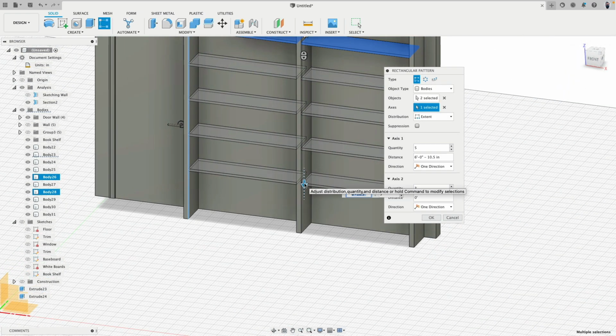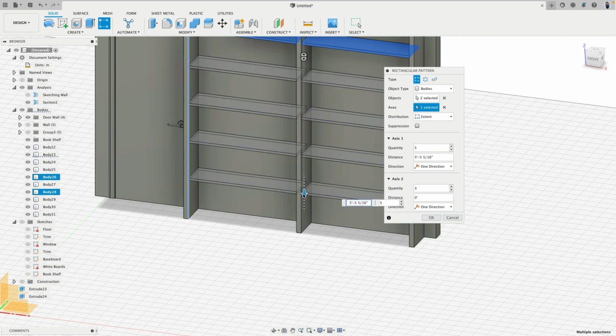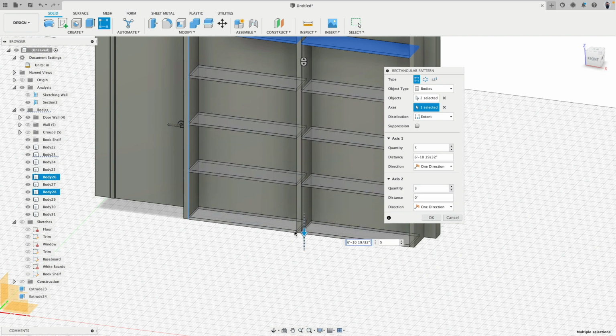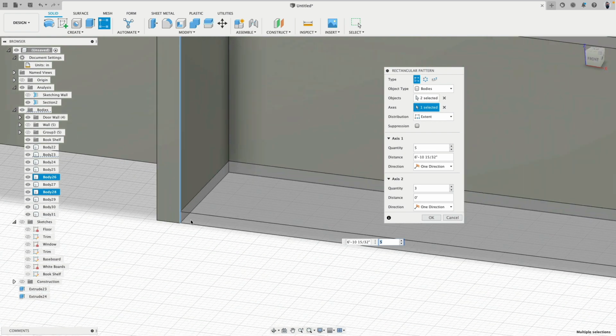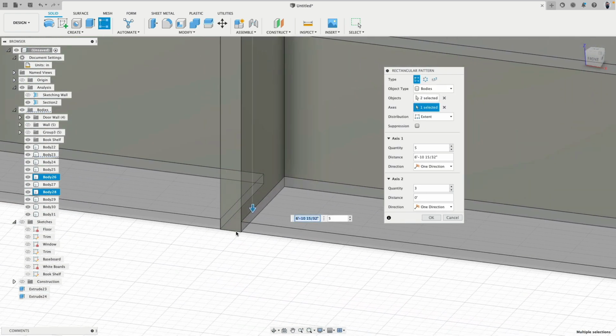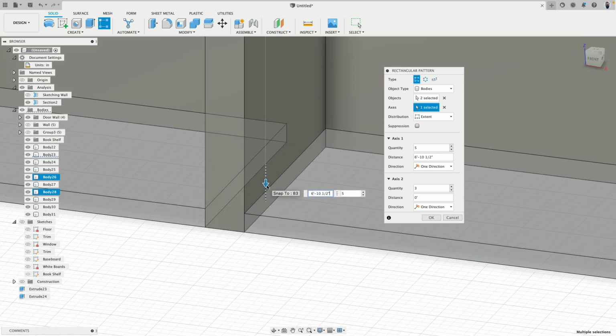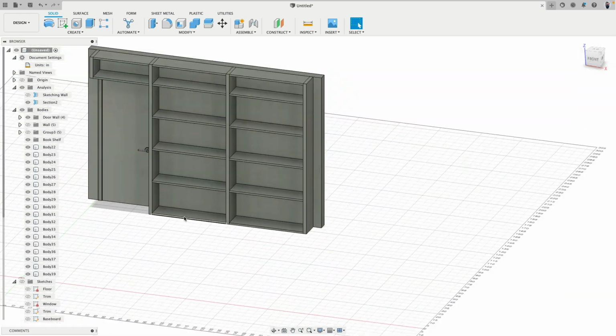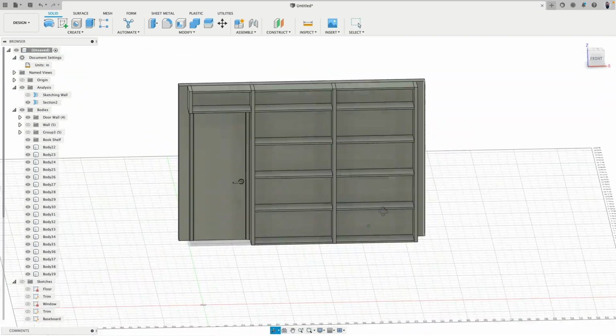Wait, what did I do? 6 feet, 10 inches. Interesting. So where is the trouble here? Oh yeah, there it is. 6 feet. Oh yeah, decimal. I needed to write in the fraction. So you see it, 6 feet, 10.5 inch. Enter. There. You see? Perfectly spaced out.